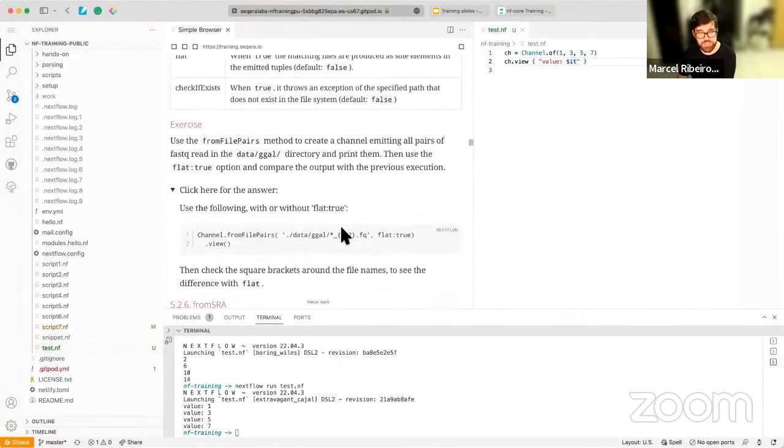So it's very interesting that it will be very nice after the training. You come back to the training material, you read it again, you try to get more into the details and even check the official documentation, which has many more channel operators and channel factories and so many other tools that you can use with Nextflow.